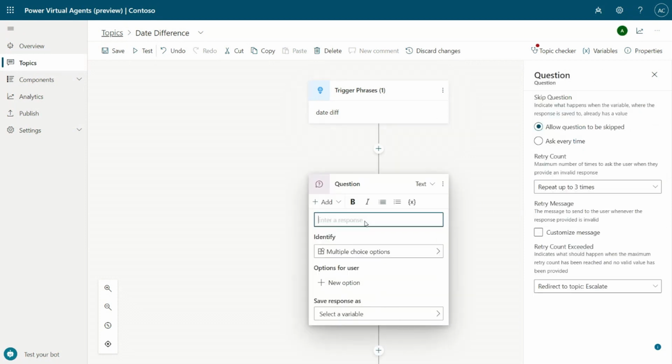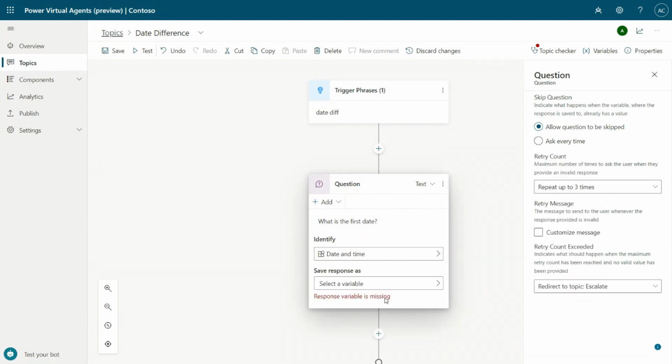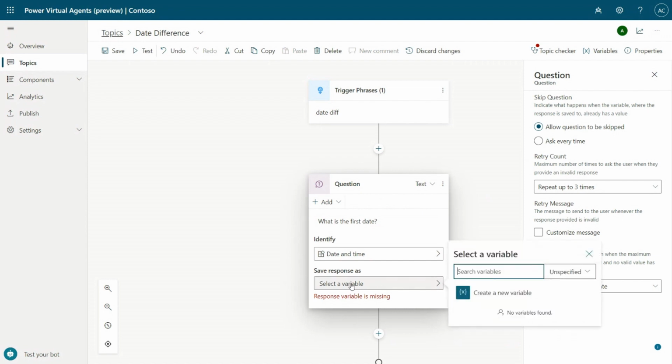Now, we've had an awesome question node in PVA for some time. And so I'm going to use this to ask the user for the first date that they'd like to identify. The first thing that you'll notice is previously on a question node, you would have had a variable created for you, but that variable was then tied to that node.